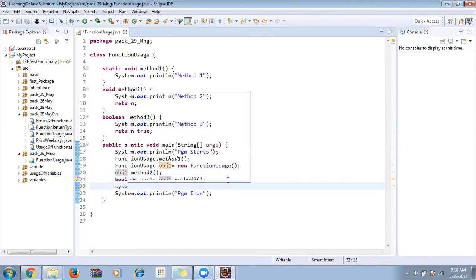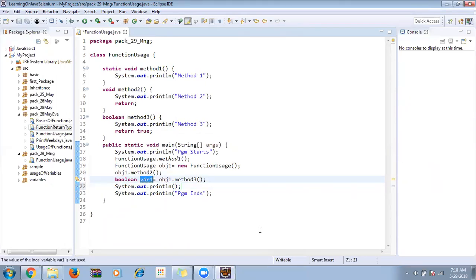Awesome. So now I want to print the value of the variable. What do I need to do? System print. Will that be method 3? No. What is my variable name here? Variable 1. Yes, correct. That's it.